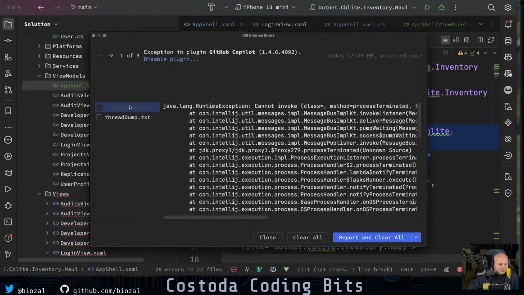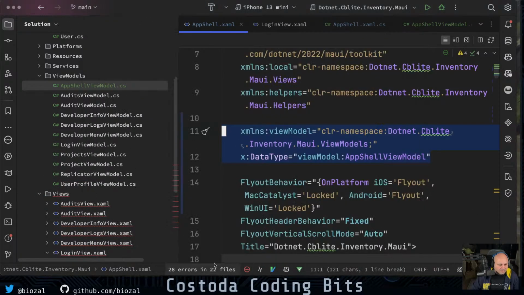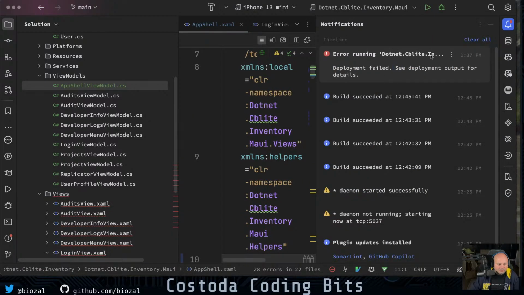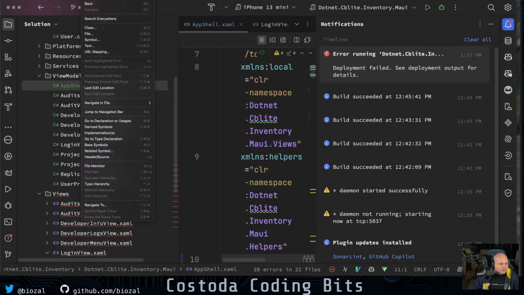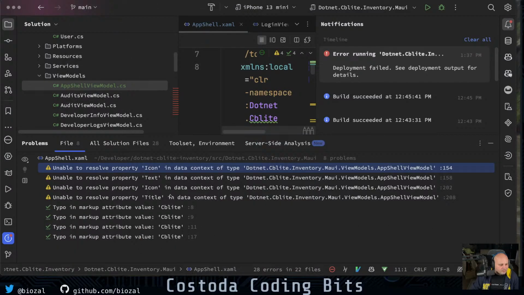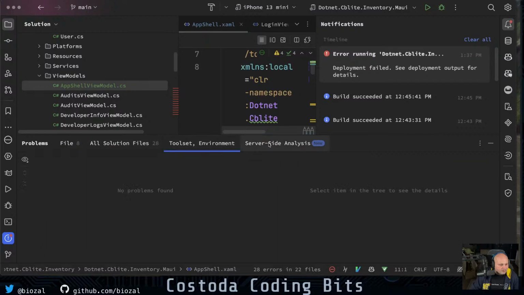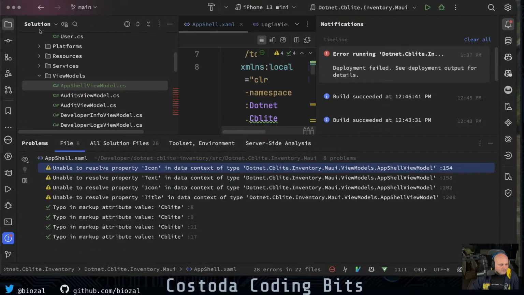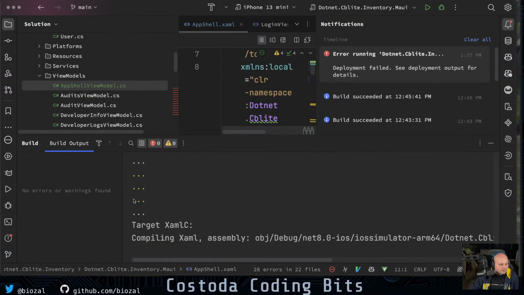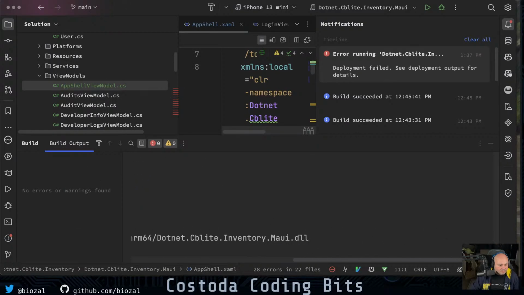We finally failed. Reporting clear. Where am I? But I need real errors, not fake errors. This will get tricky. See output. Where is the build output? View, window, problems? View, build. What did they get mad about?